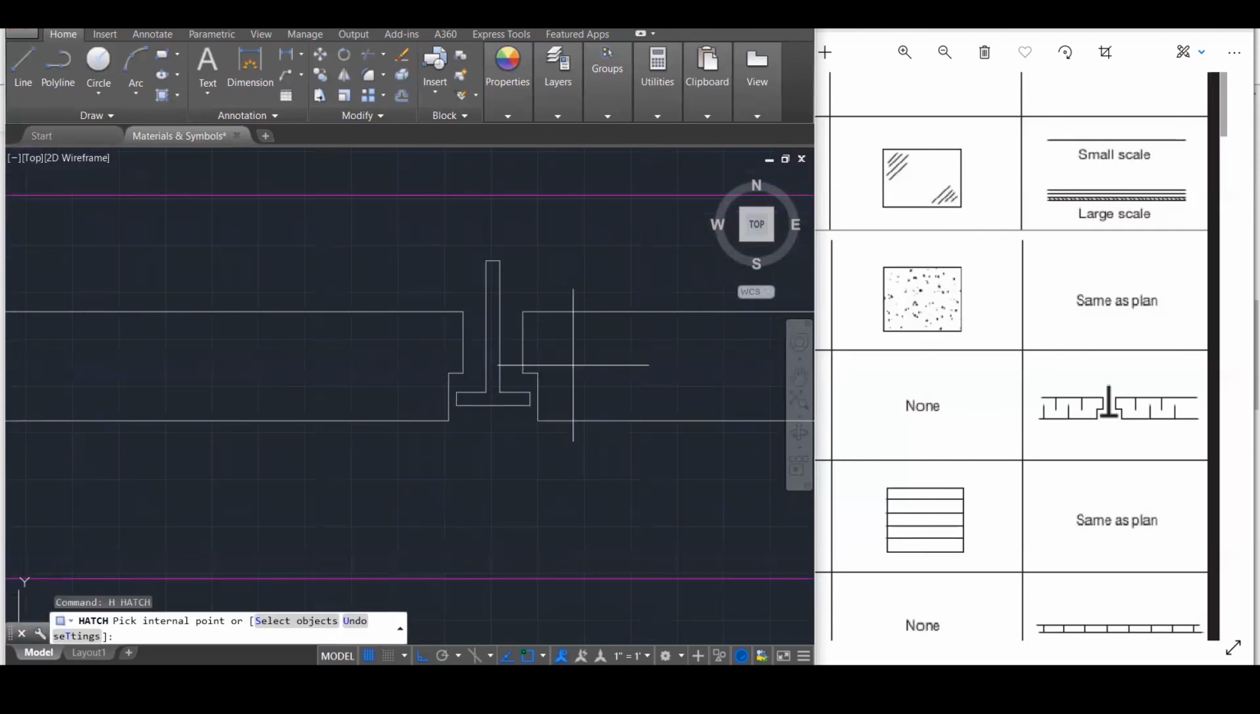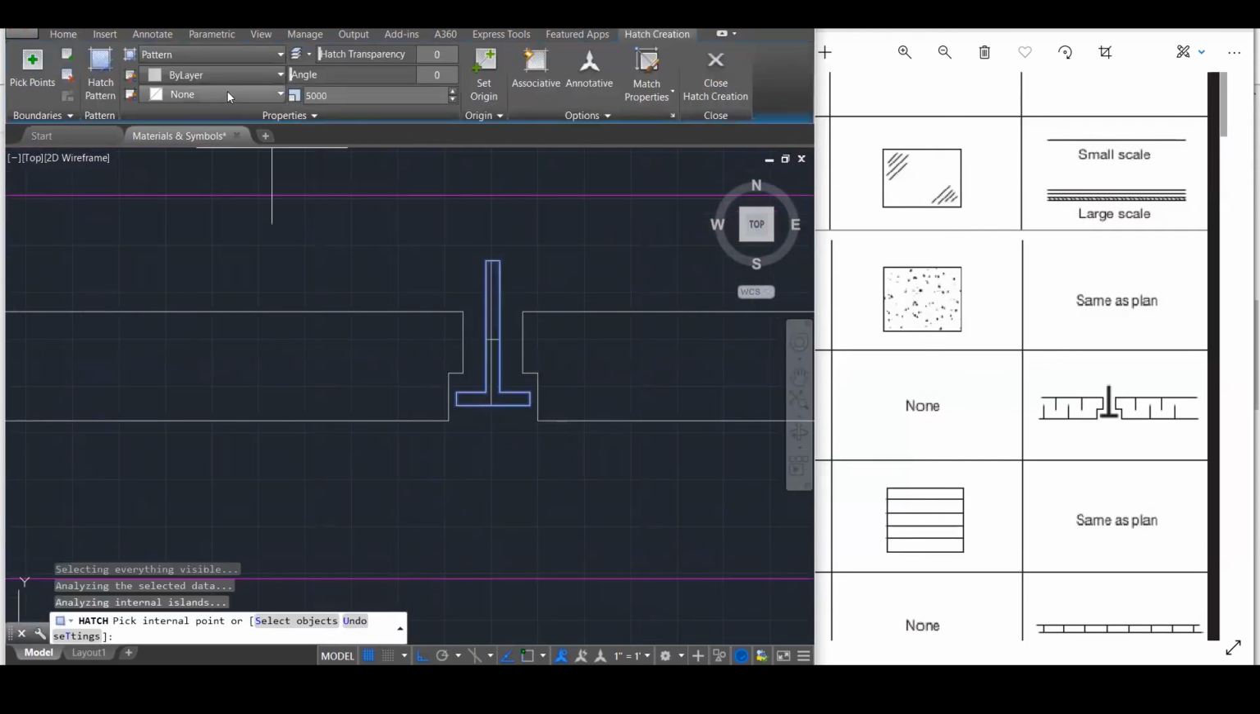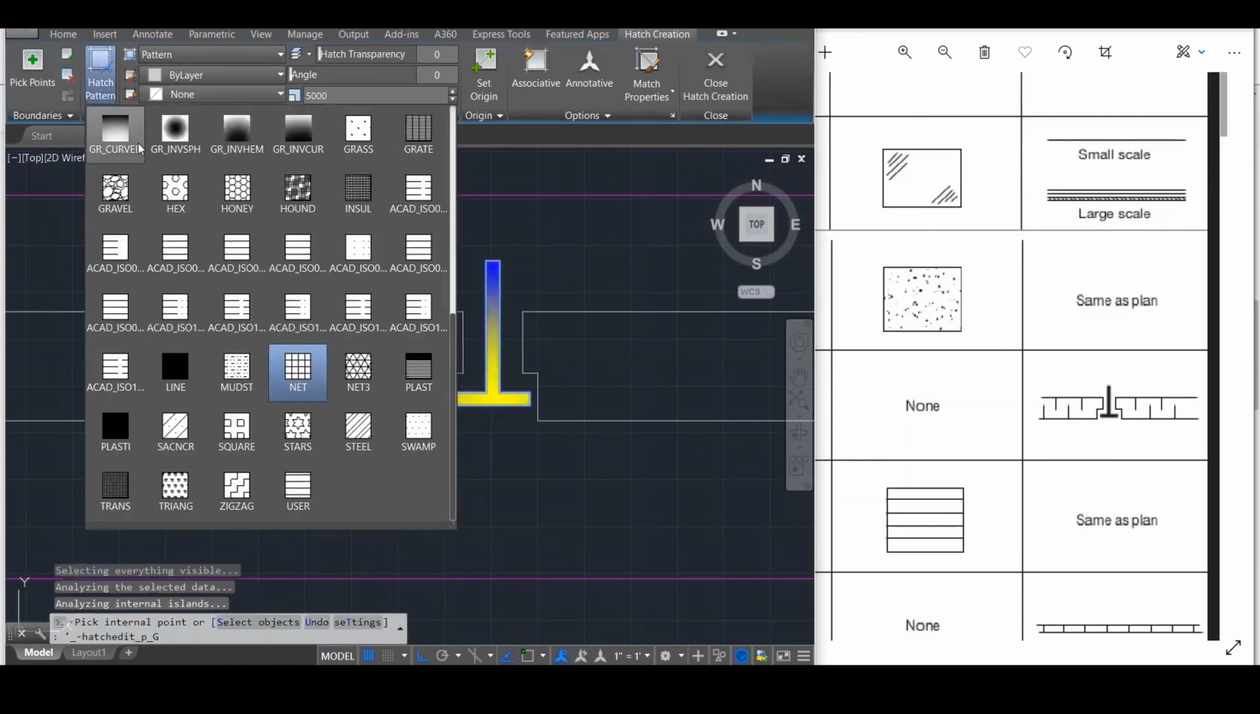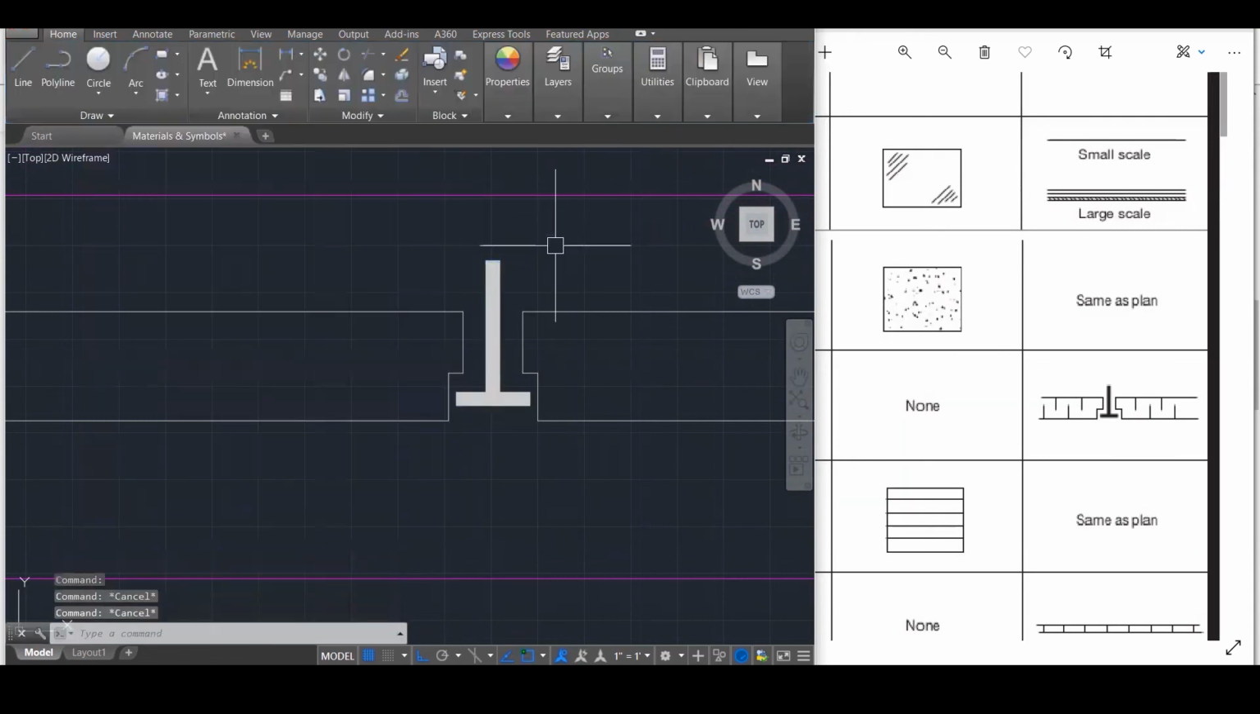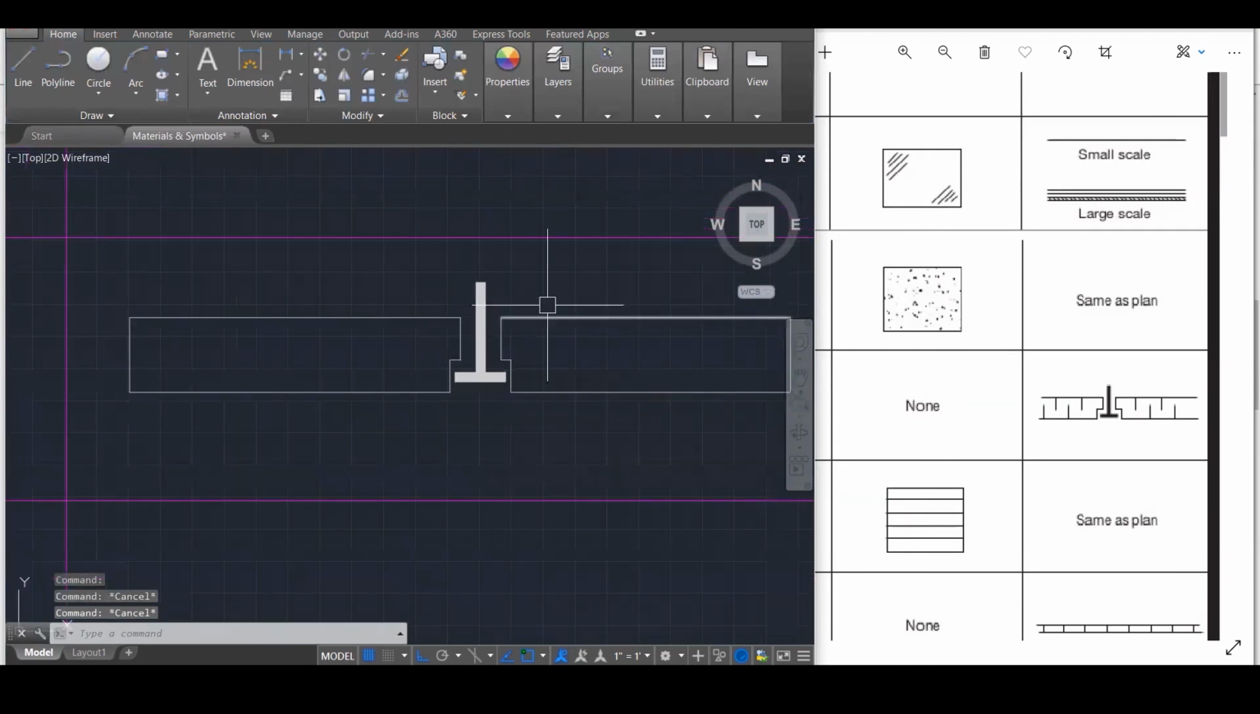Now let us hatch in here, and I'm going to hatch in there as a solid. The solid is the first hatch right there. It's a solid fill. And now we need to get these lines in. So how do I get this line? No, I can just draw a line.